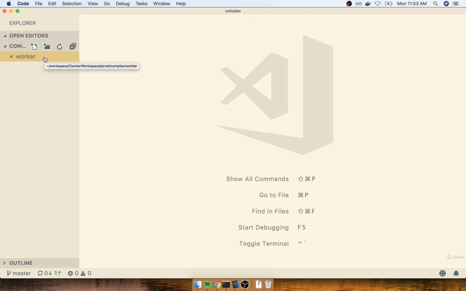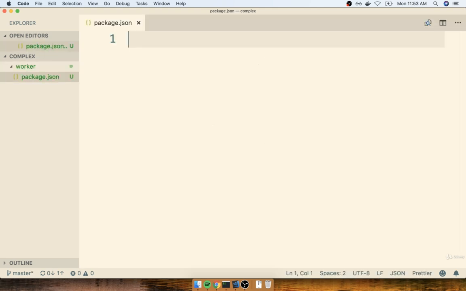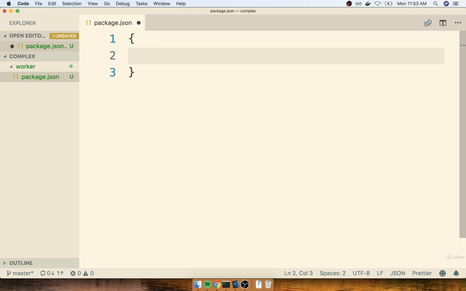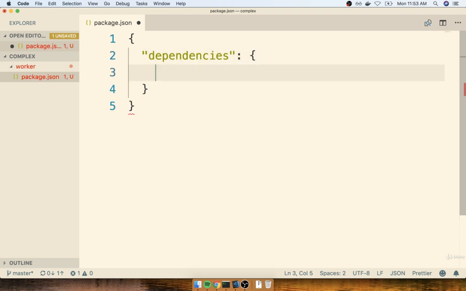I'm going to first begin by adding a package.json file to it. So inside the worker directory, I'll make a package.json file. Then inside of here, we'll put down a little bit of configuration. We're going to add in a couple of dependencies that we're going to need.